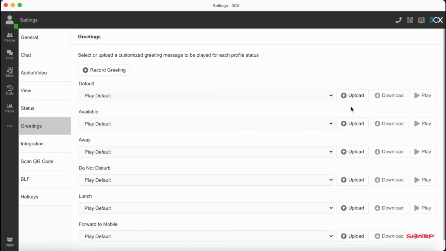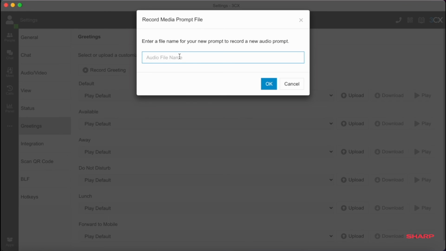You can upload using the upload button if you've got a file on your computer already, or you can click on the record greeting button, which will then prompt an inbound call to come into your extension. So if we click on that button, you'll see that we're prompted to put a file name in of what we want the voicemail prompt to be called.